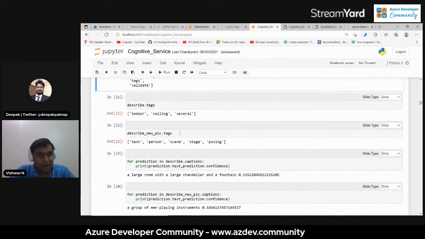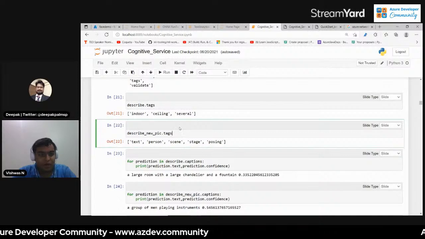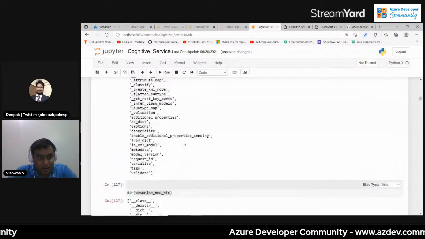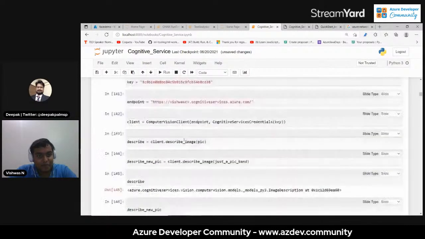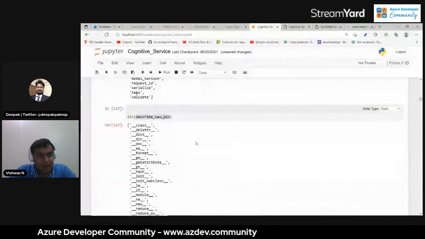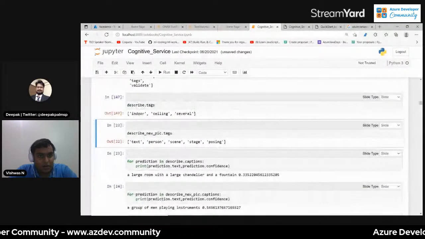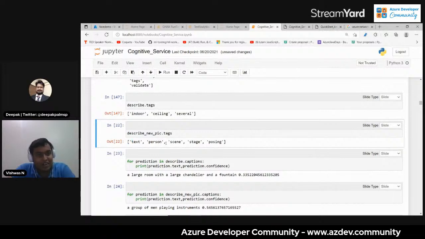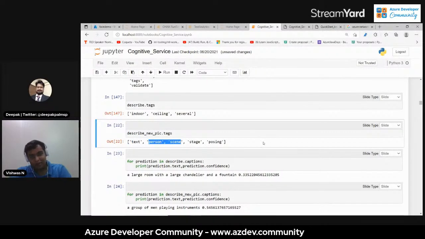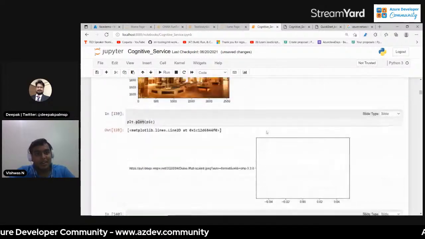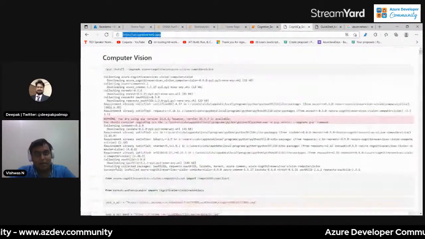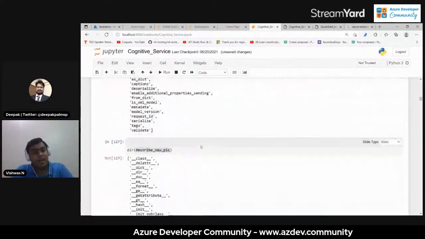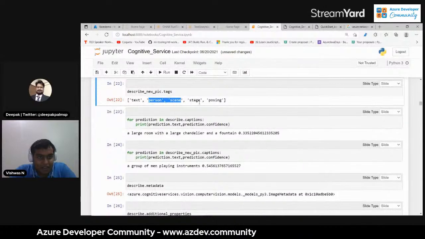all these things pop up, and when I describe a new image with some tags, it said indoor, several ceilings, and there are also several other aspects out there that are not being taken into consideration. So there is a text, a person, a scene, a stage, posing. That's what Sanam actually did, right? Sorry, I didn't open that. Sanam was a band which was posing, and it had instruments and things like that. So everything has been told here.